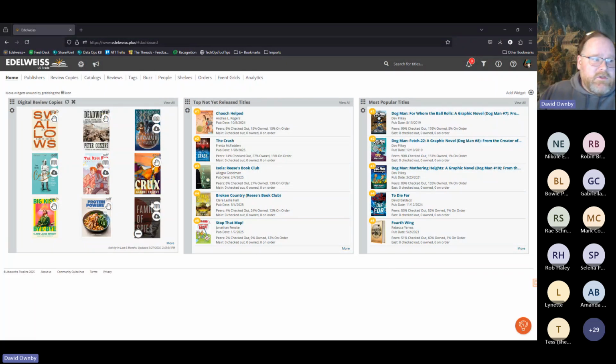So first you have your digital review copies, which is just a widget where you can look at what review copies are available to you, how they're available to you, and if you want to request them. It's a way that you can sort of initiate the process without having to go into the review copy tab, although it doesn't have quite all the tools that you get in the tab. That's more or less true for any of the widgets we'll be looking at here.